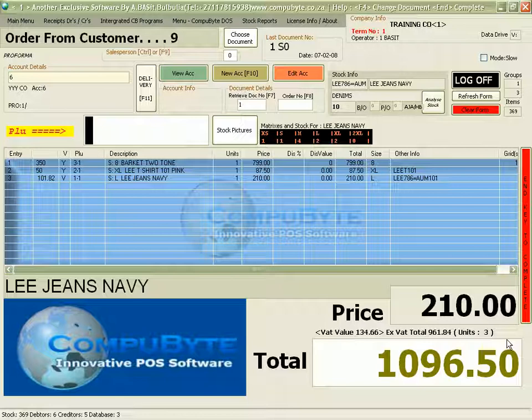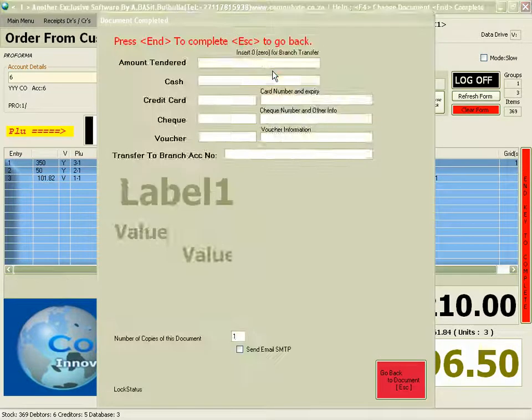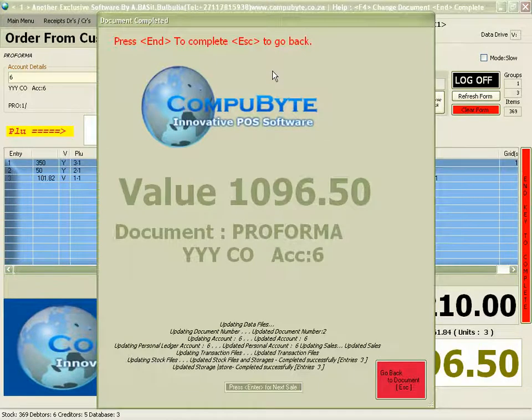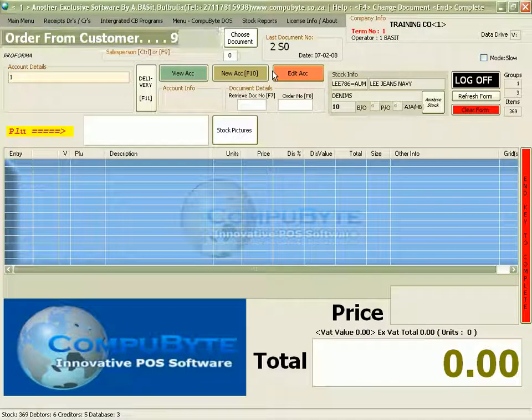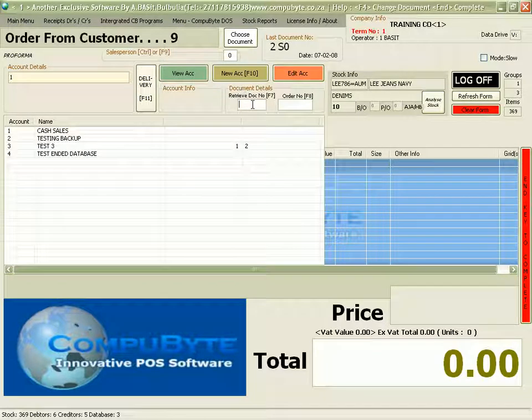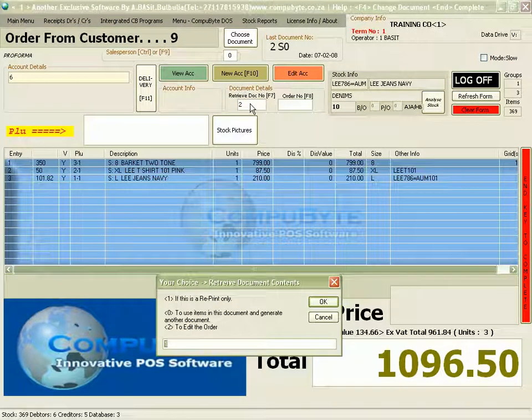So his old order number 1 has been deleted because you've edited. And now when you end this document, you tell your customer this is your new order number, which is 2. So the old order number 1 has been deleted, and you have a new order number 2. Similar to quotations, now when the person comes to collect the order, you can either convert it into a cash sales or an account sales. So we go to retrieve the document, we choose 2.